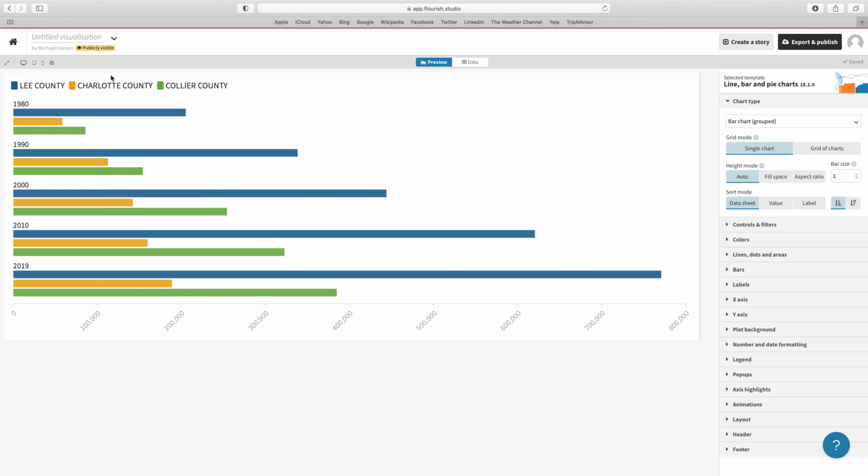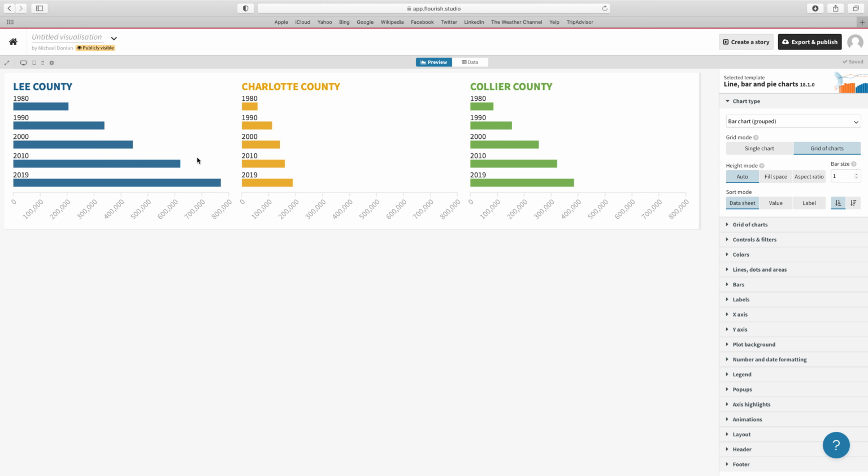All right, so you can see right off the bat that we have Lee County, Charlotte County, and Collier County. And we have 1980, 90, 2000, 2010, and 2019 numbers. So this is looking pretty good. When we roll over each bar, we get a value from the data, and this is pretty good. There are all sorts of different ways we can set this up, though. We can arrange it in a single chart like it is now, or we can actually do a grid of charts, and that will break up our three counties into their own individual charts. And that's not so bad.